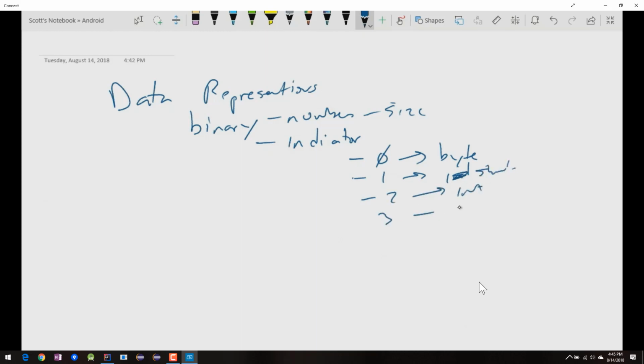Three, maybe it's a long, and so on. And so you can have just some kind of a byte that just indicates what the next thing is to read. And then your code can say, based on that, I'm going to read that much data from the file. Makes sense, right? That's one approach. And this is basically baking some information into the file.